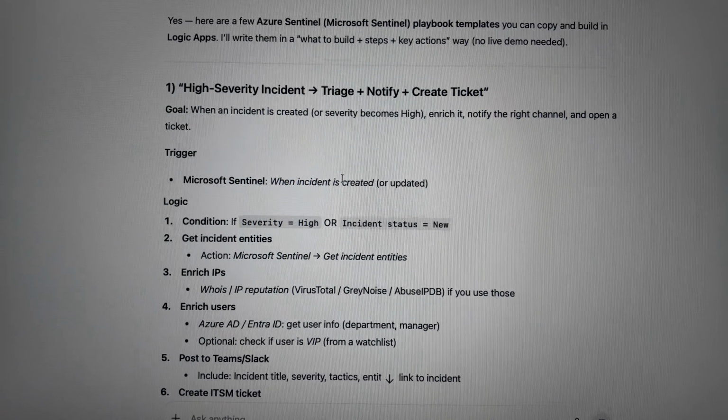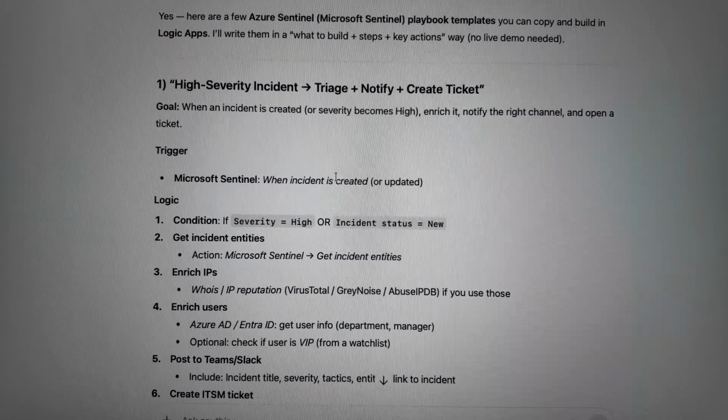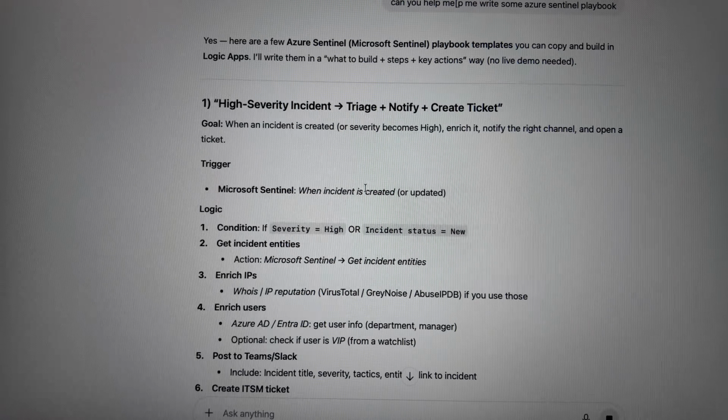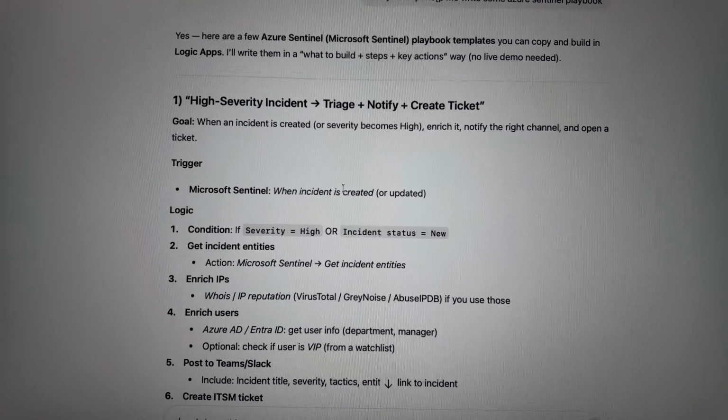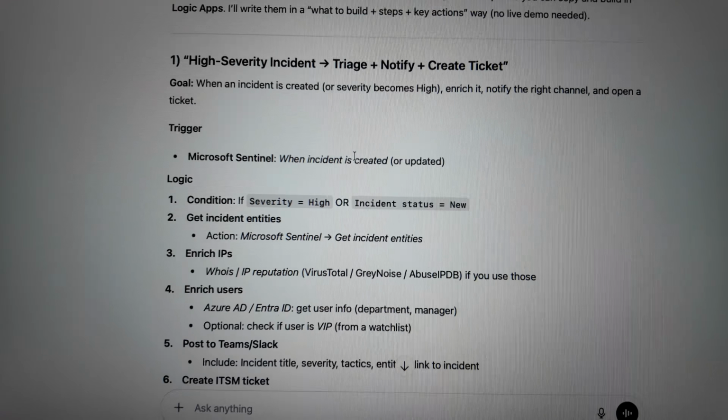How to write Azure Sentinel playbooks. It's been asked a couple of times. I thought I'll give you some of the ideas. How can you do some hands-on? And in this case, I'm leveraging ChatGPT because I find it pretty productive, pretty helpful.